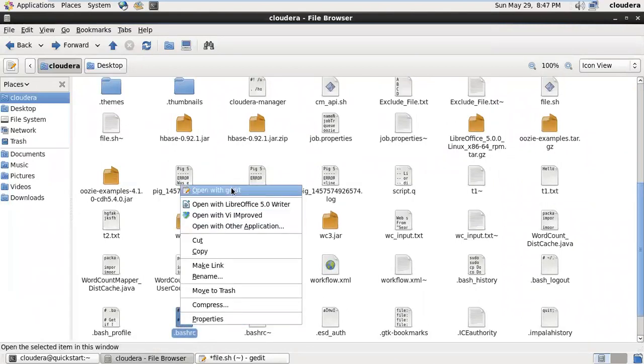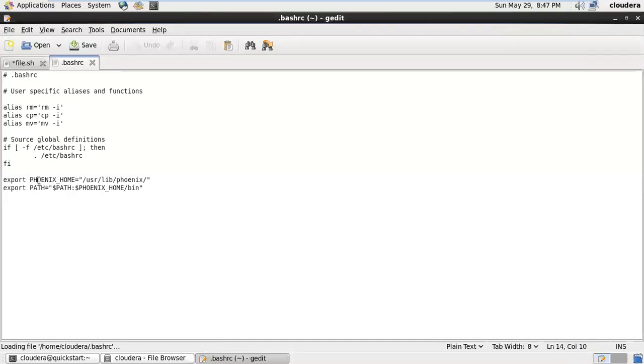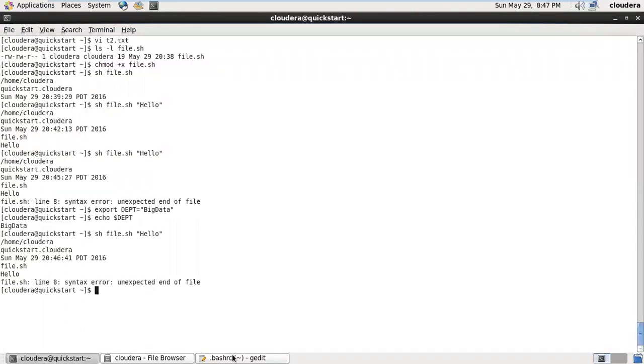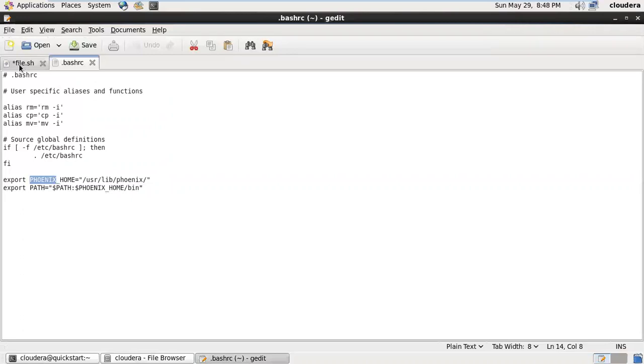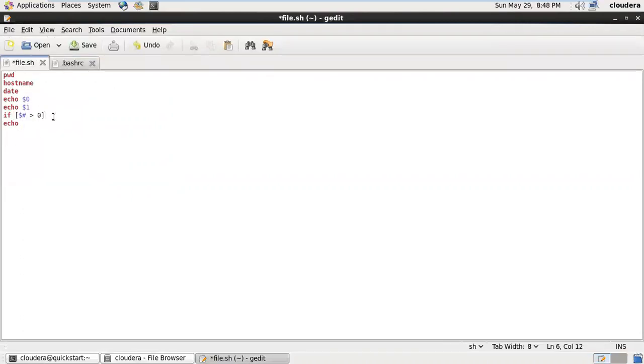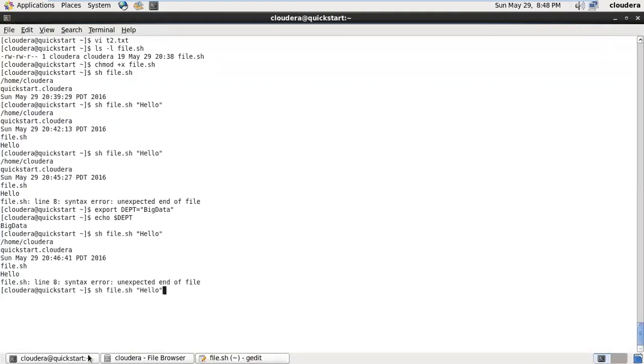You can edit this with gedit. You can add your environment variables, like PATH, PHOENIX_HOME. Actually, I wrote this if else condition, that might be another reason. So PHOENIX_HOME is one variable there. So it is able to print me the Phoenix path. It's able to access that. That's a global environment variable.